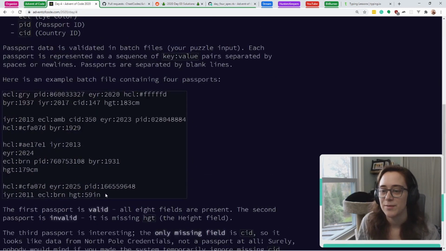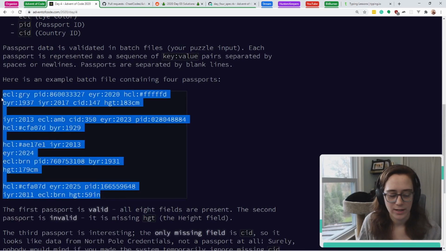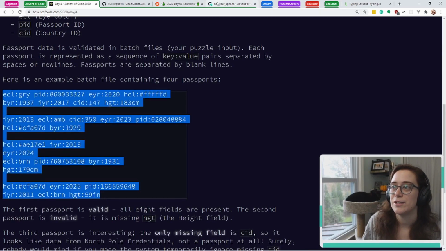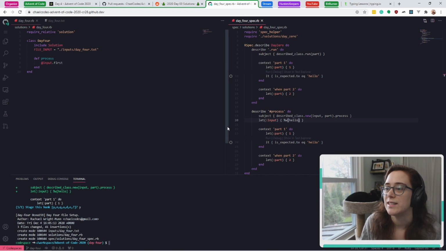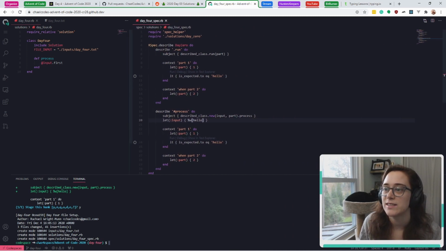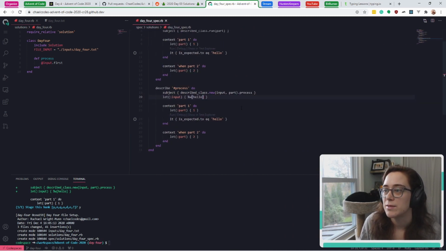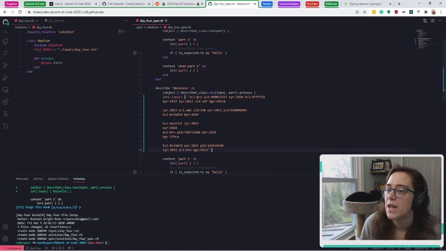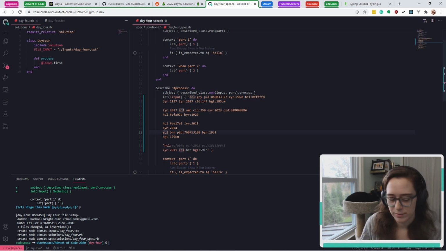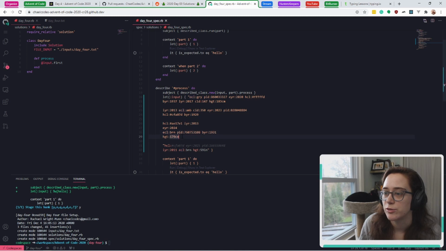Ooh, this is exciting. So I'm gonna go ahead and take this input. By now you should know that what I like to do is I've got my files set up in advance, and then I'm gonna come down here to process, and my input is going to be this text blob. I'll handle separating these out into strings.